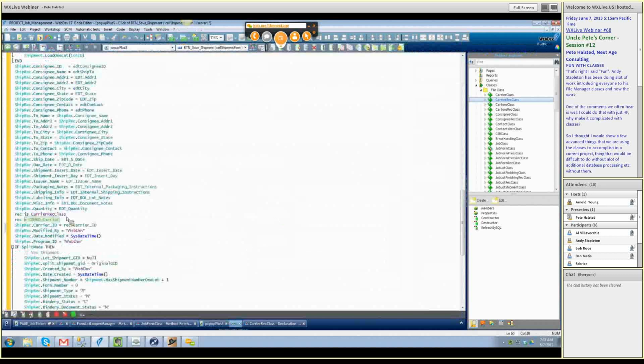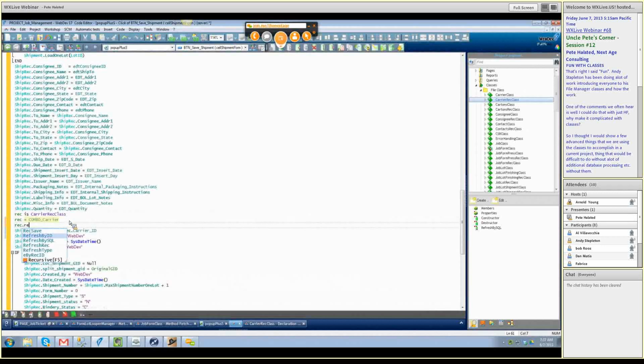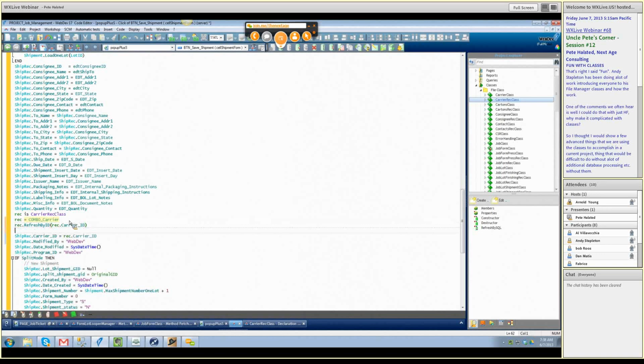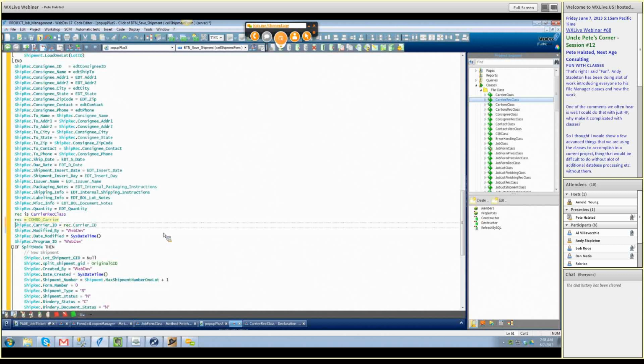With this, here, we could then do, was it rec refresh by ID, Andy? Refresh by ID. Yeah, open paren, rec dot, and whatever the sysid is. I think it's carrier. So you can actually call that on the event that you drop the list, if you want to force a refresh. But again, my whole purpose here was, I know they're not going to be changing carriers. So you have to be selective of which one you do that to.